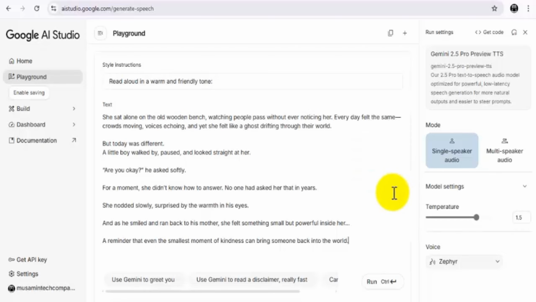Before I click on run, this is how to modify it, just like the way I explained the first one just now. So you click on modify, you can increase the temperature to whatever you want or reduce it. For me, I'll leave the temperature on 1.